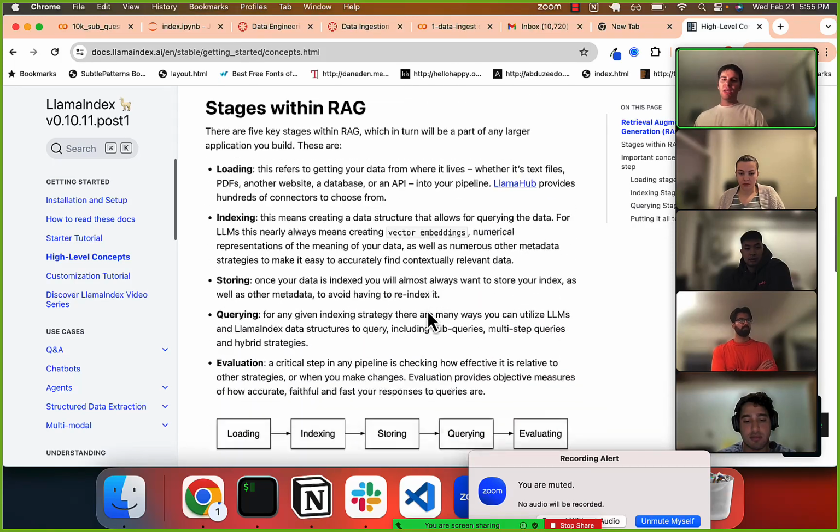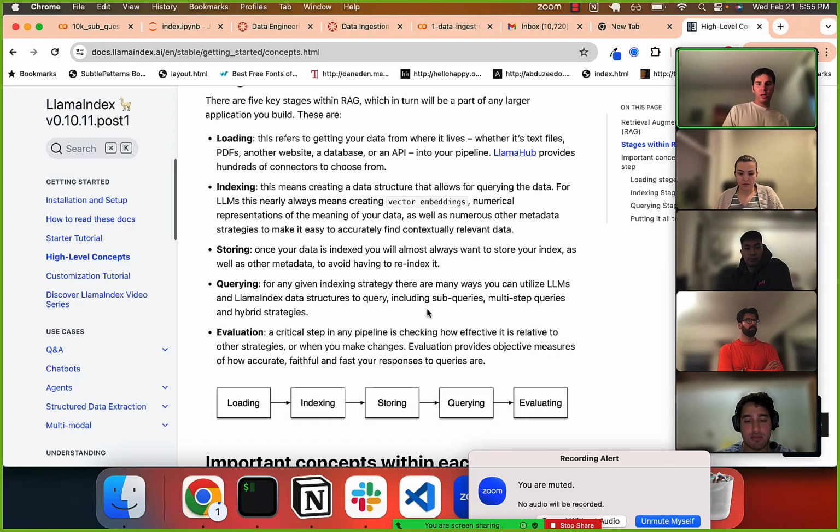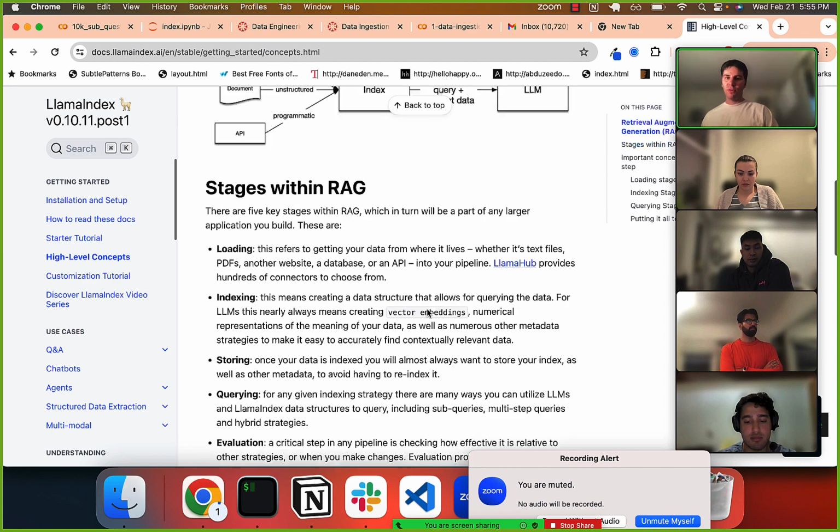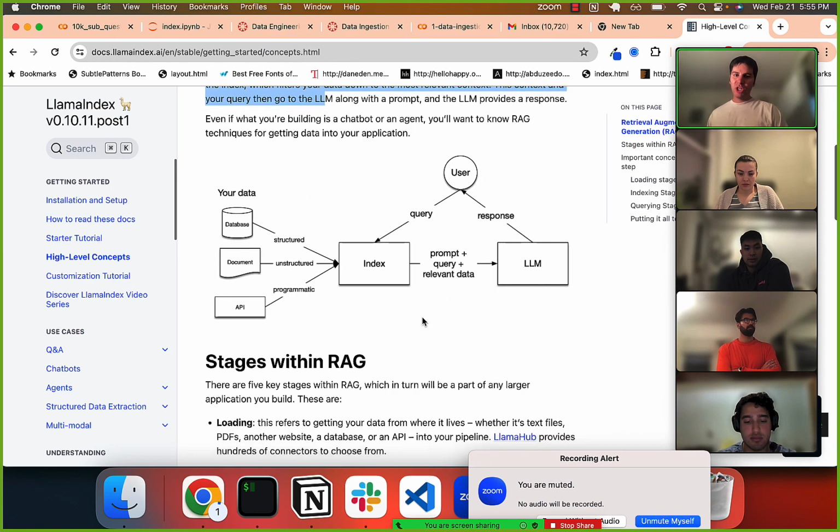So what Llama Index does is this is a library that basically, they're saying everybody's doing the same kind of stuff. What may change is, for instance, the kind of database that you store this in, that may change.